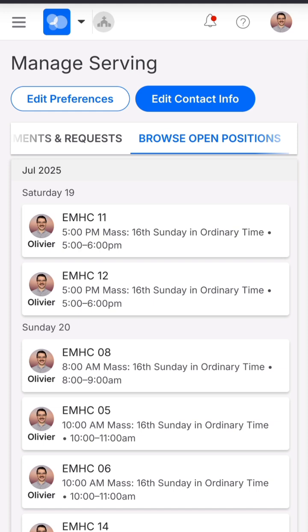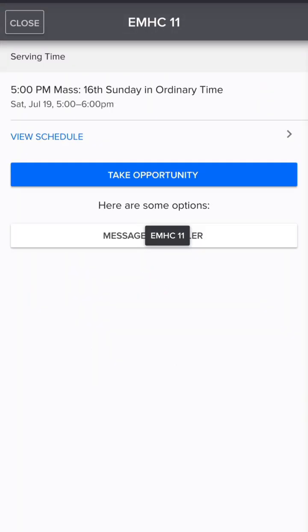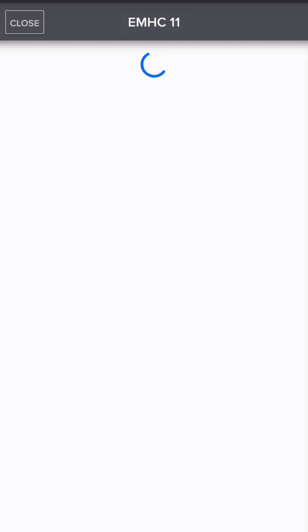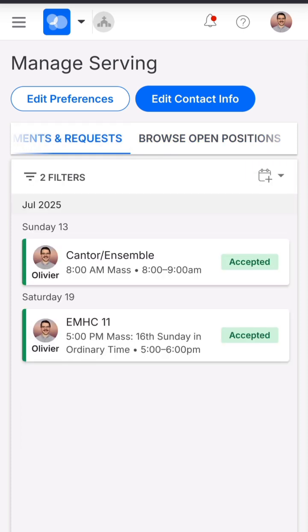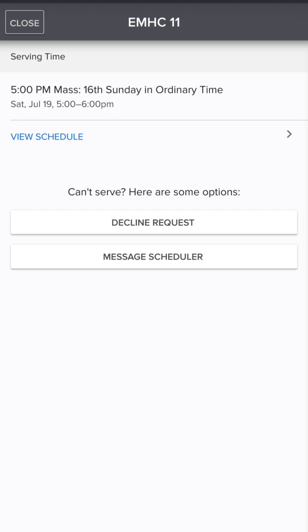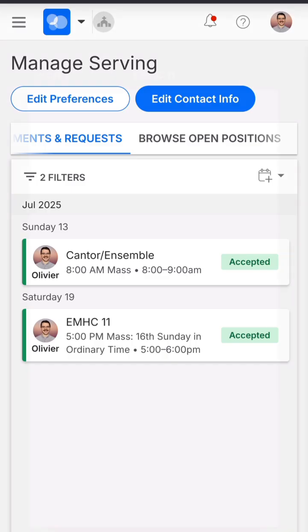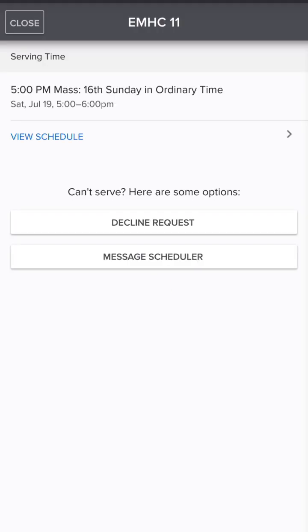So what I can do then, if I decide I'm free on Saturday the 19th at 5 and I want to be EMHC 11 and help out, I'm going to tap that, and I'm going to tap Take Opportunity. And then under Assignments and Requests, I've got EMHC 11 there. And if I tap on that, I've got a few options.